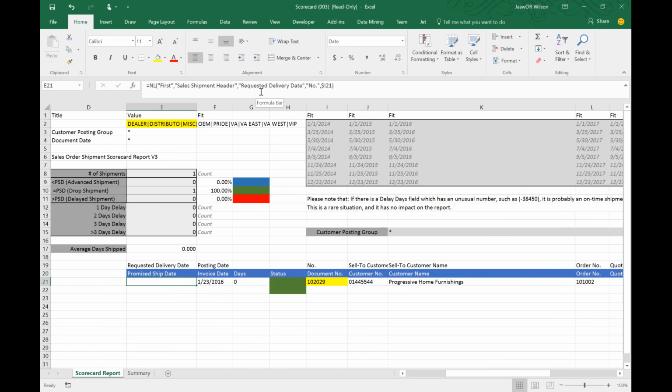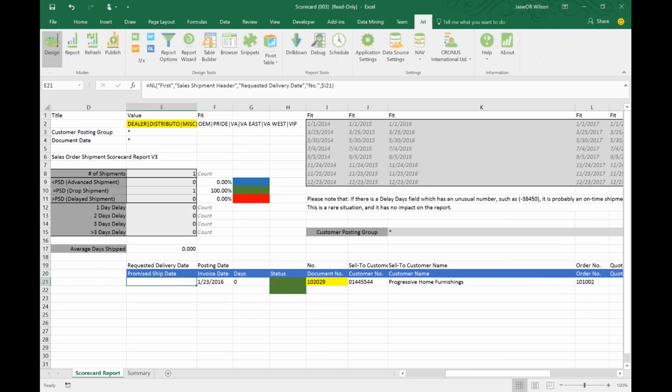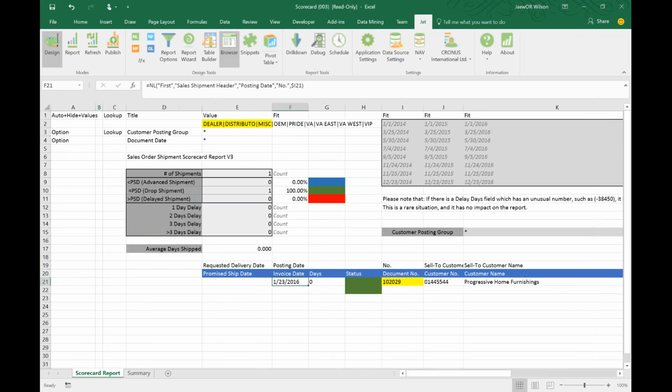So when you see everything is basically coming from the same table and you're doing a bunch of NL firsts, what you can do is use a data dump model, which is the same as one of my tutorial videos that shows you how to build a report using the browser. It's the same thing.